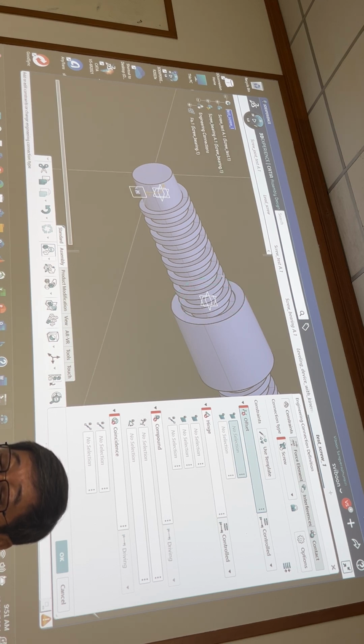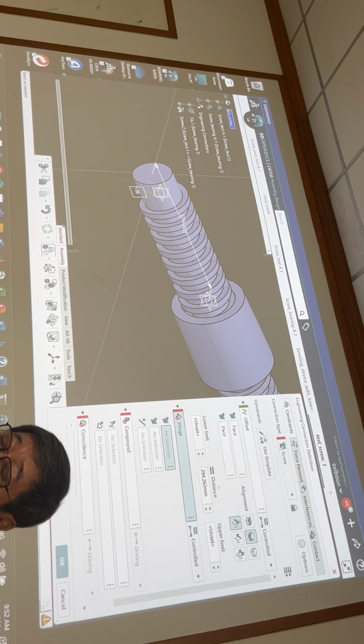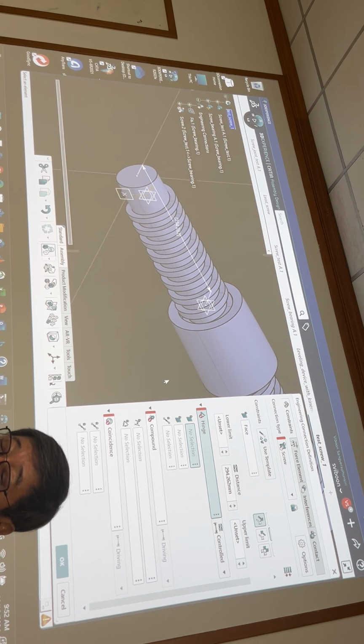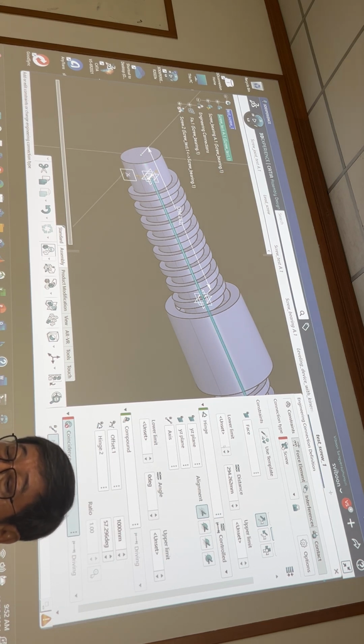Between this one and this one, right? There's offset one, so control. Next, hinge, the angle. I can use hinge of this one and this one. Axis, this one. Axis, this one, okay? Okay, hinge.